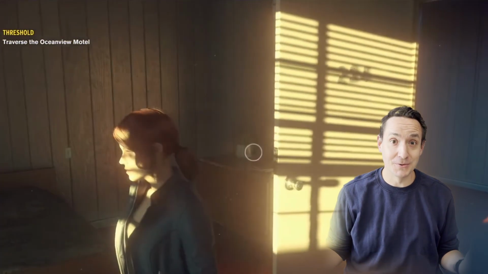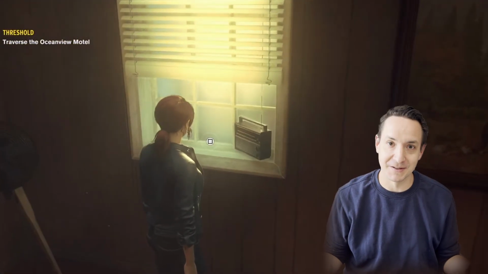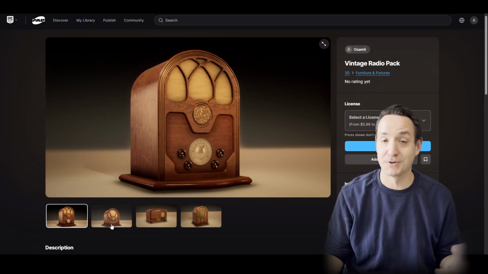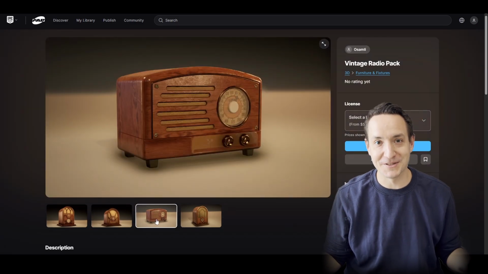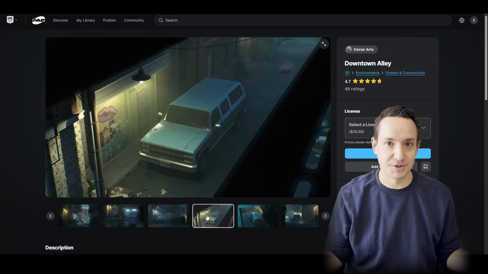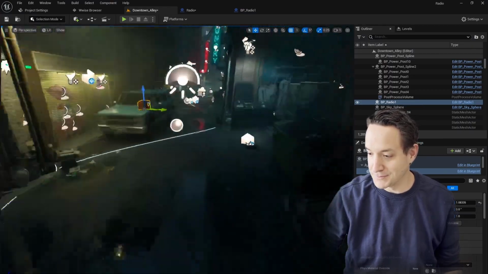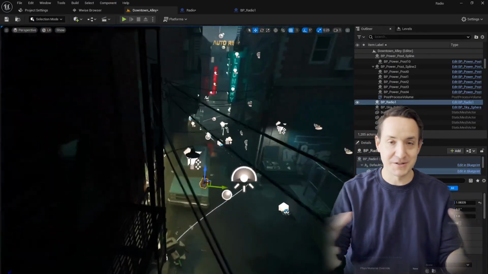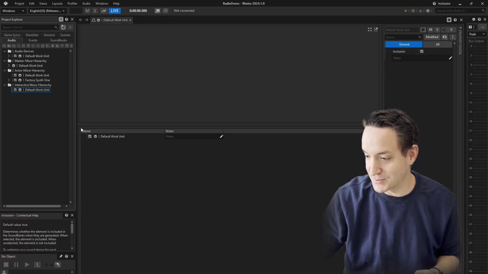And so I thought it would be really cool to redesign this in Wwise and Unreal Engine, with my own spin on things, of course. So I went through my Unreal assets and I found this vintage radio and this cool alley night scene that I picked up for cheap or free at some point along the road. And I threw them together and integrated them with a blank Wwise project.